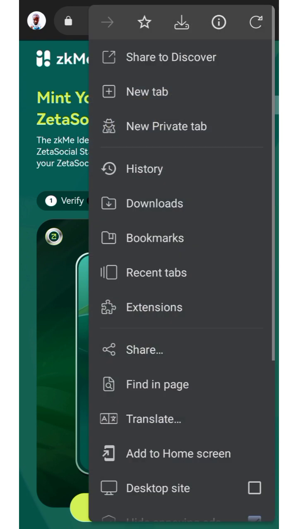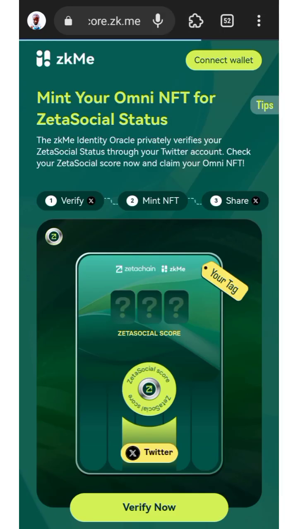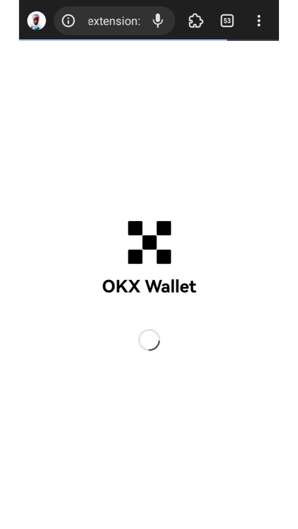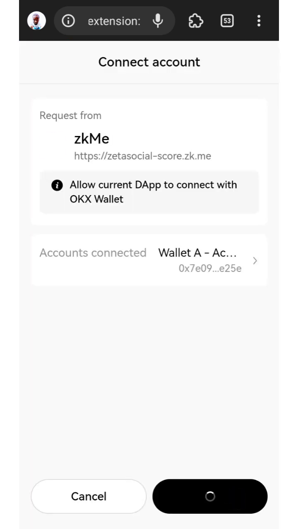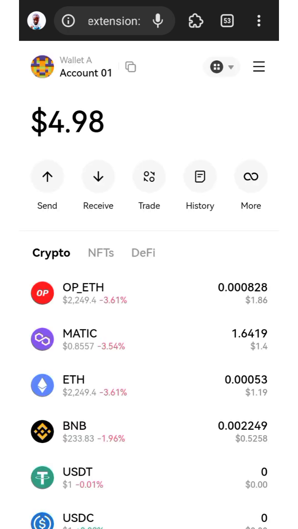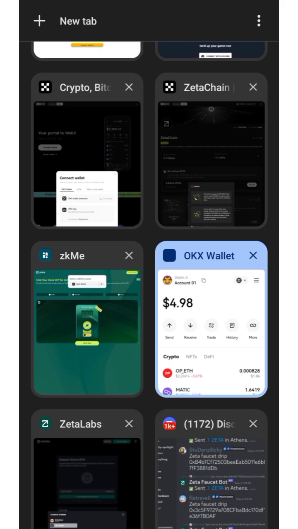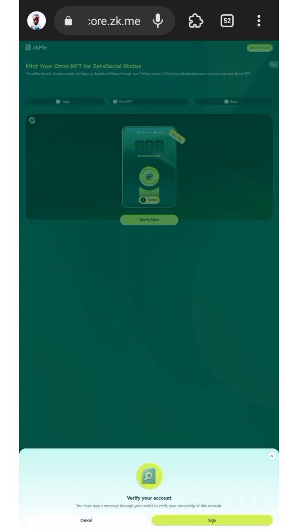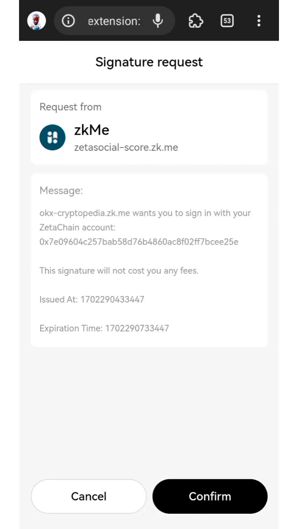So now I'm going to set this on desktop site. So connect wallet OKX. OKX wallet is going to open. You click on connect. Now you confirm. Now what you need to do is to click on verify now. Then you click on sign. Then your OKX wallet is going to open again. Just click on confirm.